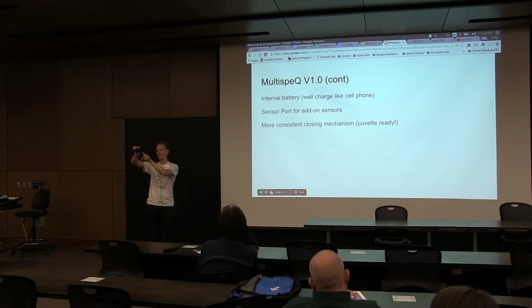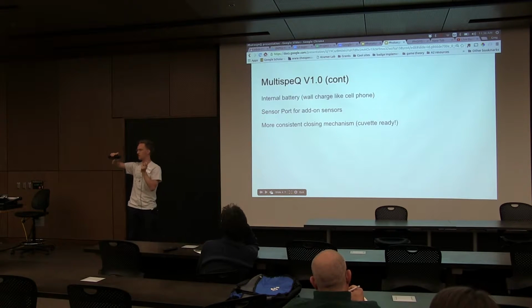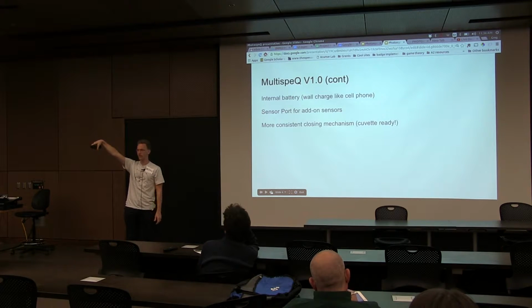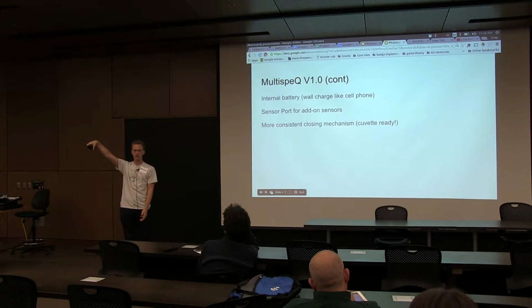It also has a little seal here, so you don't have outside light coming in, which is important for some things. And then also, finally, on the old device, you couldn't measure cuvettes unless you had a special add-on, which screwed up your calibration. On the new device, it measures cuvettes like that. It opens wide enough to measure a cuvette. So you can measure a cuvette and a leaf without changing anything.